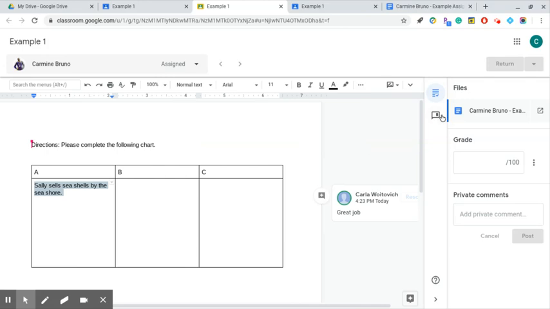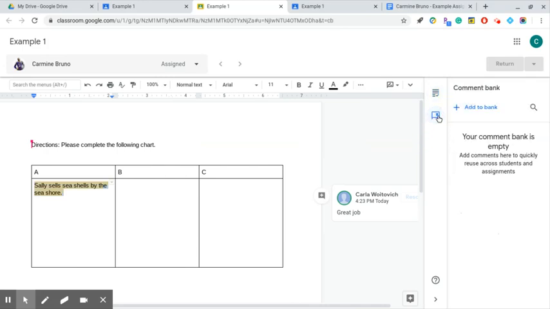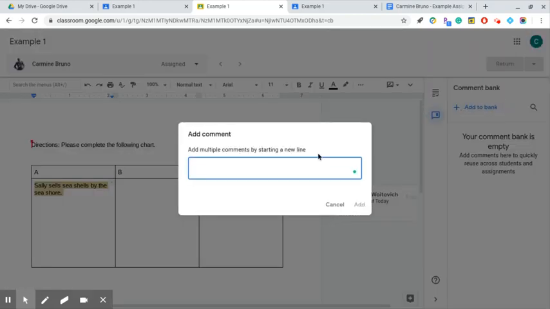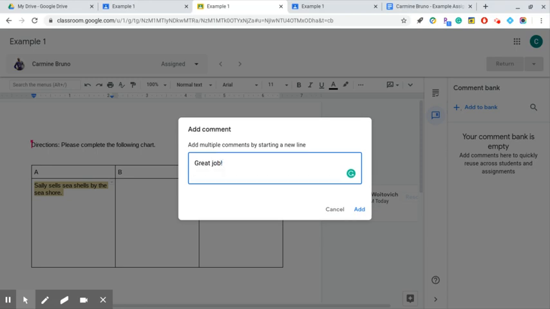Now, another option you have over here is this comment bank. So your comment bank is where you can actually have saved comments that you feel you're going to use frequently. So if you want to add things, you can just, of course, hit add to bank. And you could add comments by starting a new line for each one. So you might hit, maybe that's something you're going to use frequently. Whatever you find yourself using often, you could just add in here and it'll just always be there. It's kind of a shortcut.